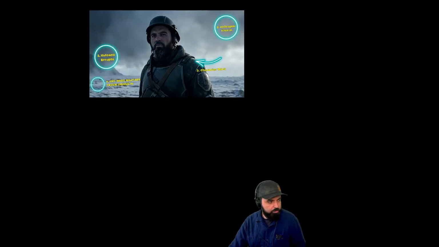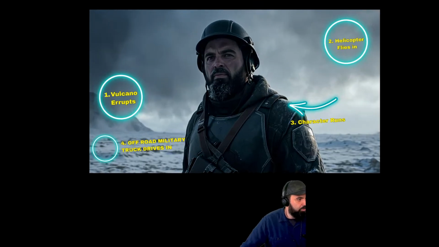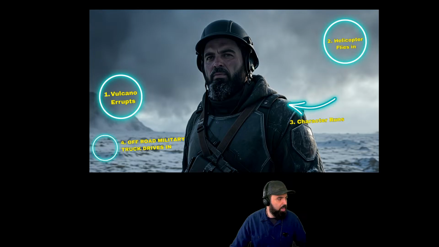So we have this one. Okay, here are the notes. So we have, let me see, I can't really see it, it's too small. So here we have number 1, volcano erupts. Number 2, helicopter flies in. Number 3, character runs. Number 4, off-road military truck drives in.